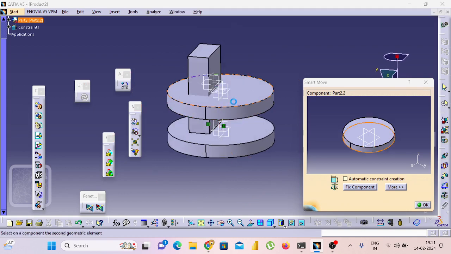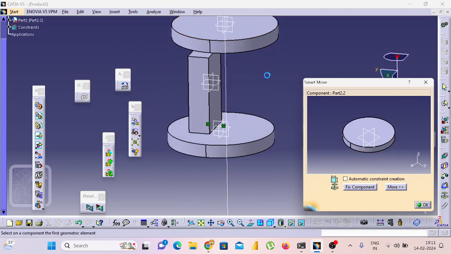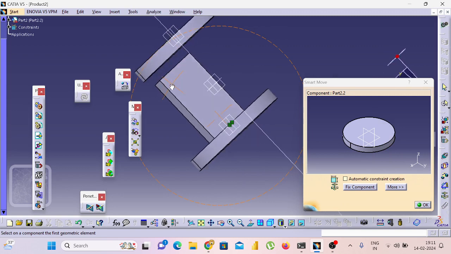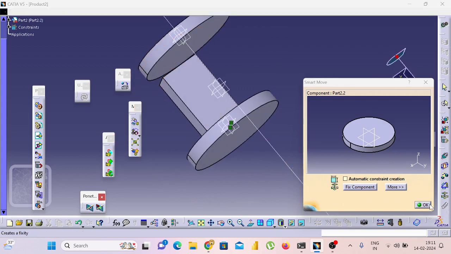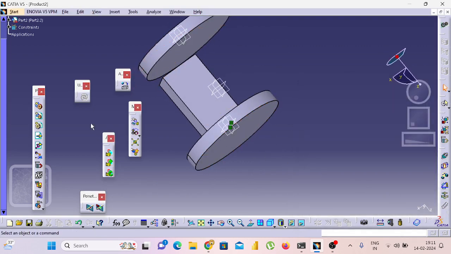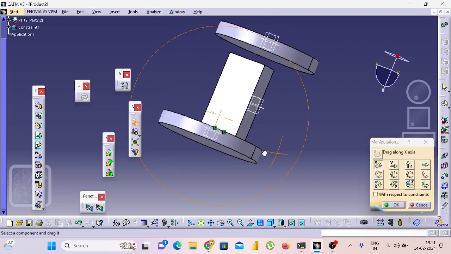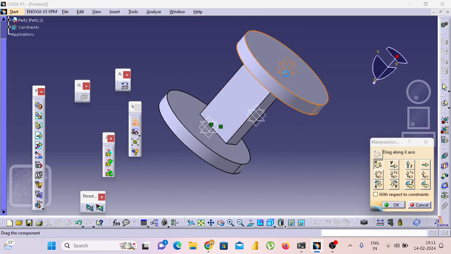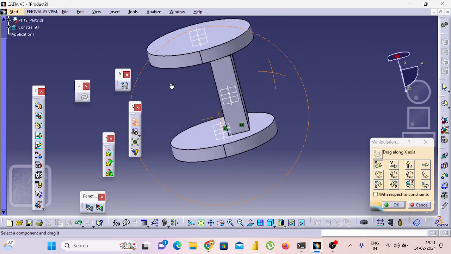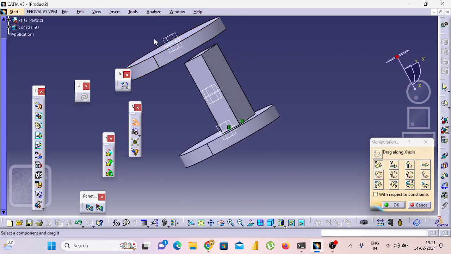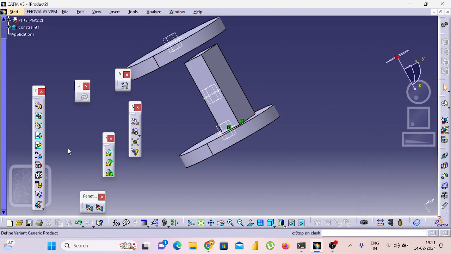Select this one. Like this you can move it, and according to the position we can mate it. Just press OK. Take the manipulator button, wherever you want you can manipulate, select the object and manipulate. If you want, we can rotate it. If you want, we can take the axis button also. Now I will close this button. I will show this one, the axis to axis button.